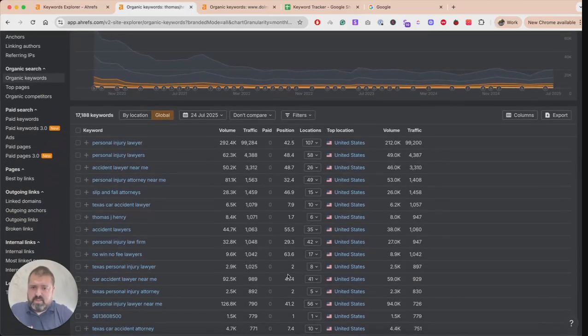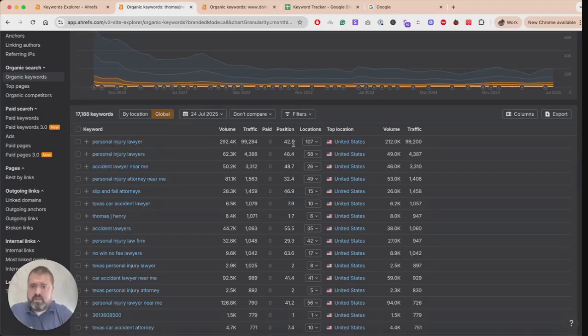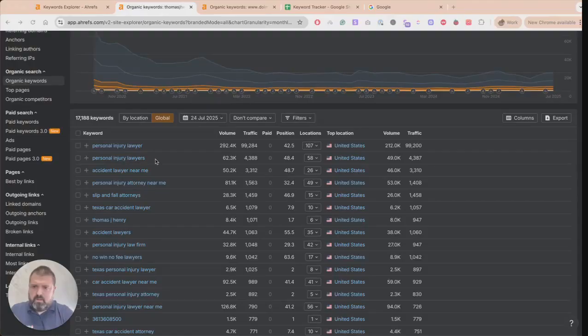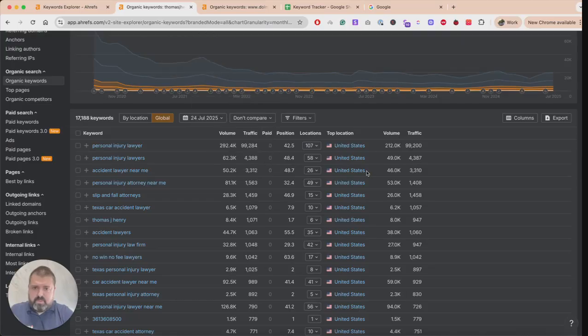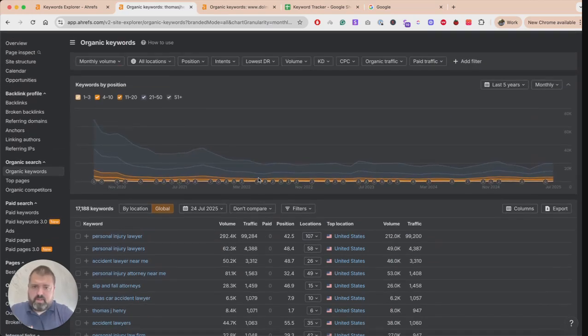So we can see their main keywords. The best ranking keyword for them is personal injury lawyer. The next one is personal injury lawyers, as we did here. So that's their next best ranking keyword. So that's probably the majority of traffic that they're generating from. Now what we're gonna do is to see if there are any easy to rank keywords.